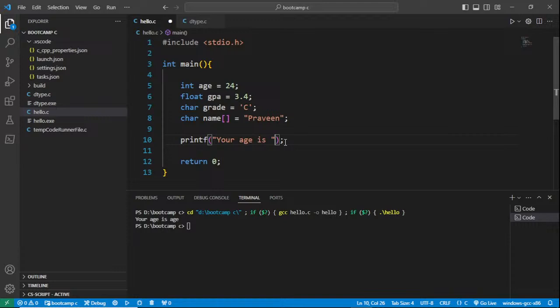So if I want to do that, I should mention a specifier and then a comma, and then the variable name, which is age. But this will give you an error because you haven't mentioned anything here. In this place, you have to mention the format specifier. For integer it is d. So if I run this, my output will be "your age is 24". Can you see this? Your age is 24, and this 24 has been obtained from age, and this is where the format specifier works.